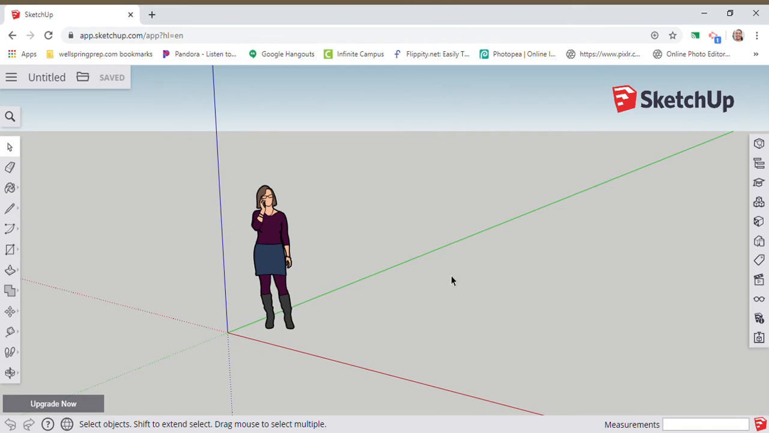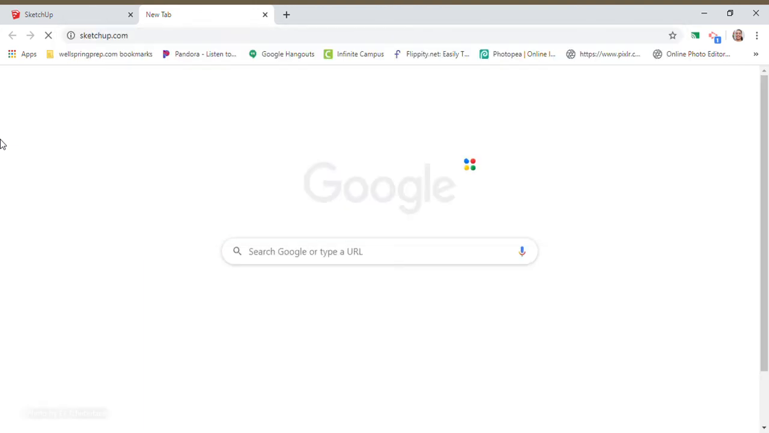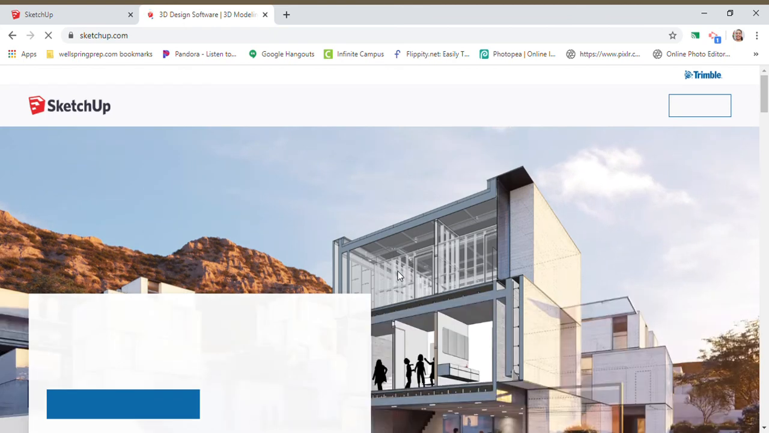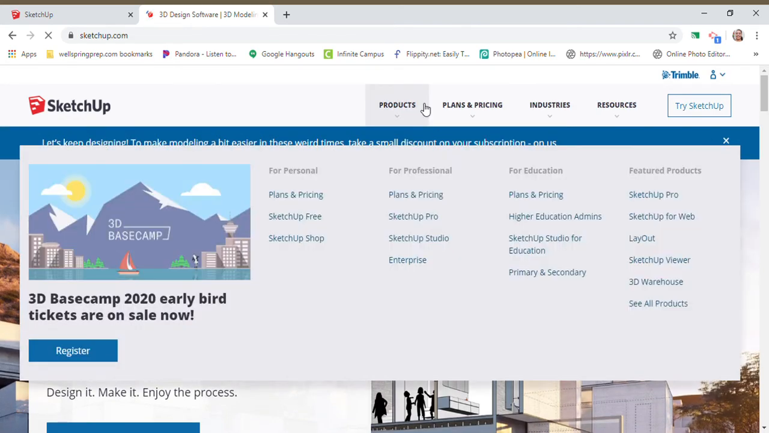So again, you're going to type in here SketchUp.com, open that up. It may or may not work for me because I've already logged in on the screen, but you're going to go, yep, right here. And again, it's a really cool device to help us practice architecture, and it's free. You're going to go to products again once it loads. We're going to go to products, SketchUp free, and once you do that, it's going to take a minute.